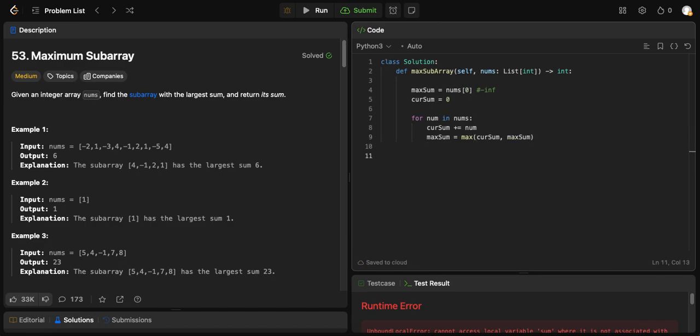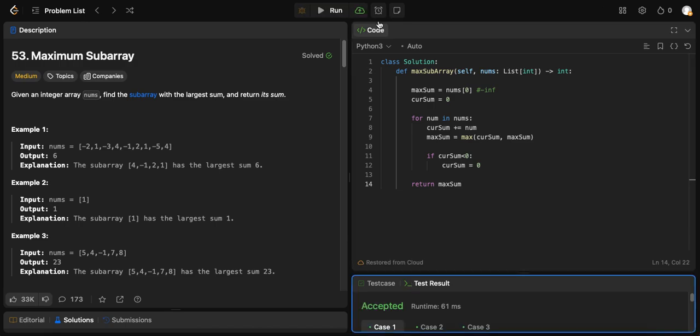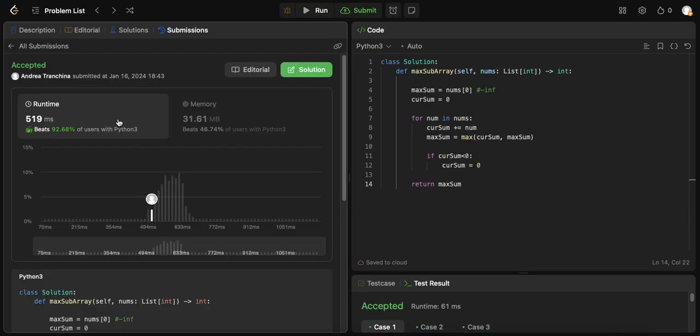Finally, what we want to do is check to see if our current sum is negative. And in that case, we would want to reset our current sum. When we're done with the for loop, we want to return the max sum we found. Let's make sure this runs. And we see that it works efficiently.